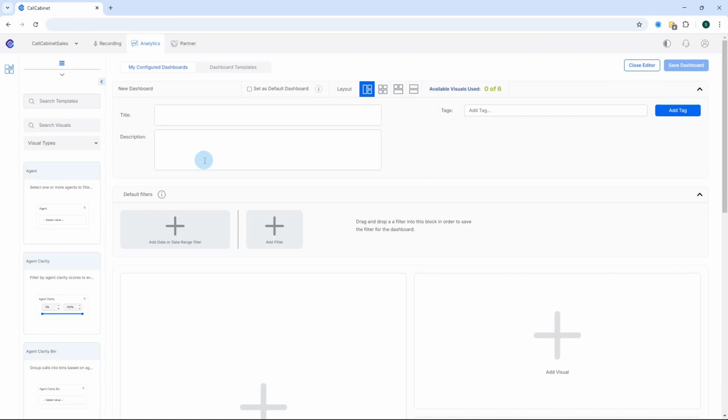You will now notice that you are presented with a blank dashboard in which there are no filters, there are no visuals, there are no tags, and you can see that you have 0 of 6 possible visuals applied to this dashboard. Now, if you have come to this dashboard and you are thinking, oh, I wish I had a template that I would like to use as a default, what you're able to do is click on the search templates on the left-hand side.